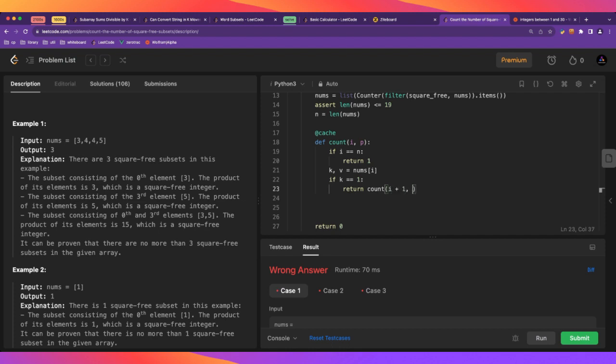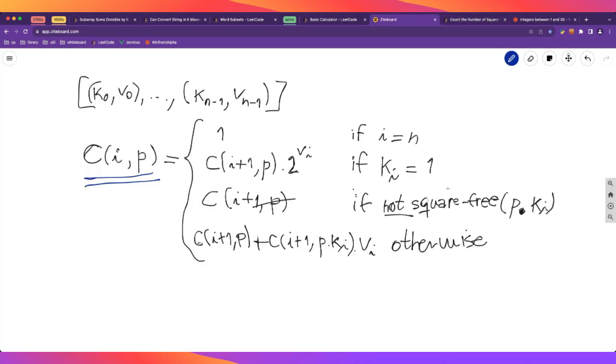count of I plus 1 P times, well, here is where we have to do the mod. Python has a helper function that does the pow of an integer with a mod. So we want 2 to the B mod, and then we want to mod the product. So this is our case.